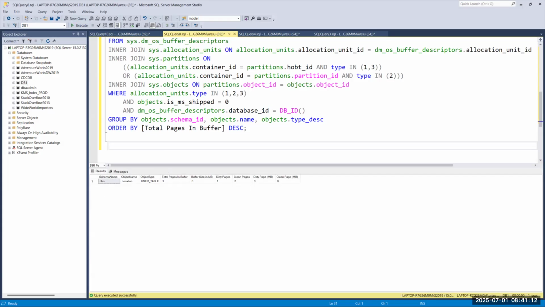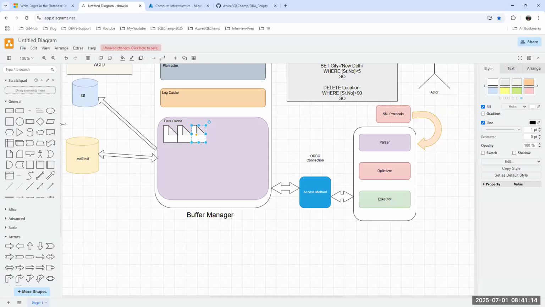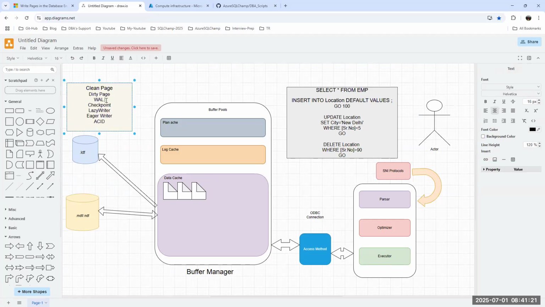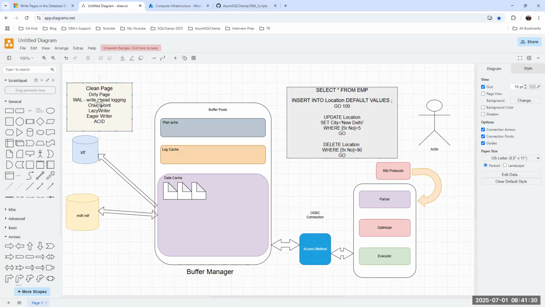Before I go into the checkpoints, you should understand about the WAL. WAL stands for write-ahead logging. Whatever changes you are making in the buffer, you need to make an entry in the log file.